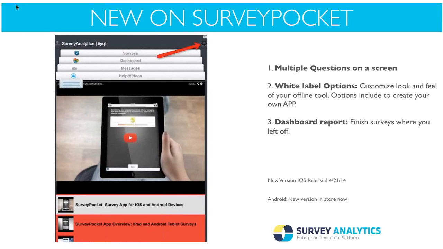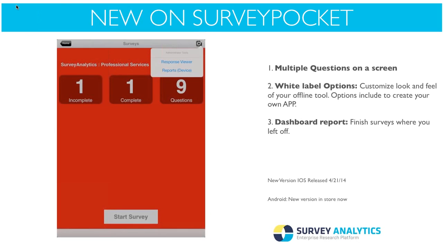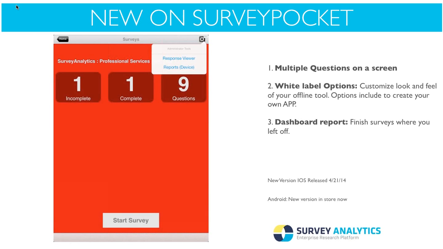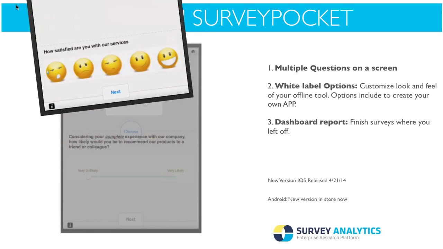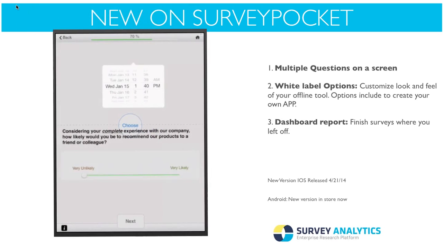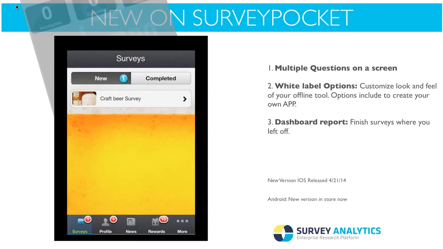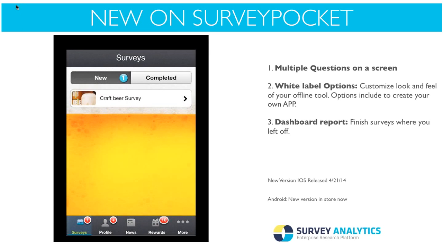The other thing we've also added to SurveyPocket is a dashboard report. So what you can do is finish the surveys where you left off, and jump in and see where you can continue on. So you can look at your response viewer. If you have any incompletes, then you can go ahead and change that and talk to the same person and complete the survey. So that's going to help you with going back and finishing up your surveys as well.